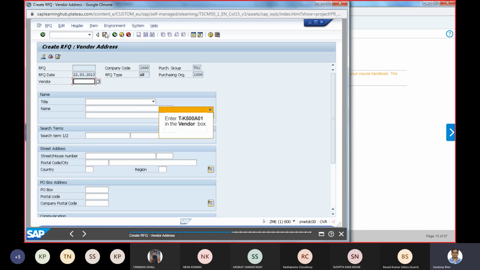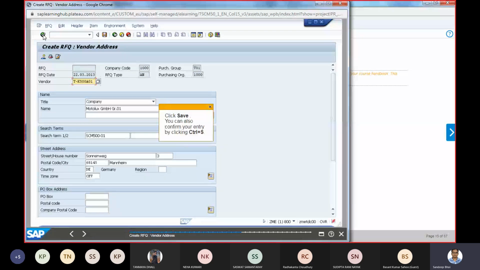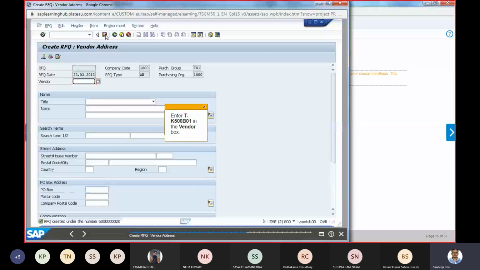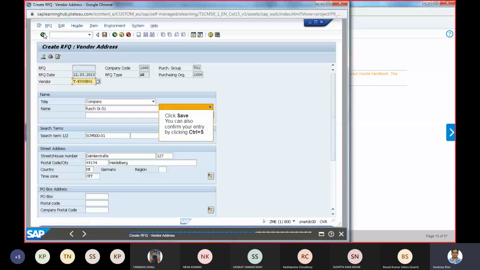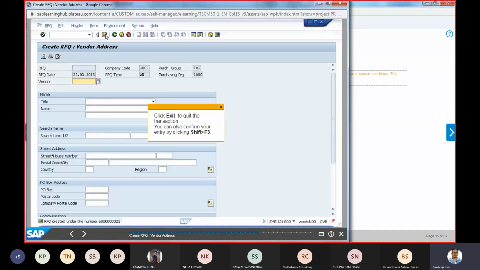Then again, for another vendor also, you can send those RFQs to several vendors. Once you have put it, then you can send the same RFQ to a different vendor. Here they have shown how the same request for quotation will be sent to different vendors. See, I have already sent one vendor, and I can go for this vendor also. It is already there, so the vendor master record details will automatically be taken and you can save it.